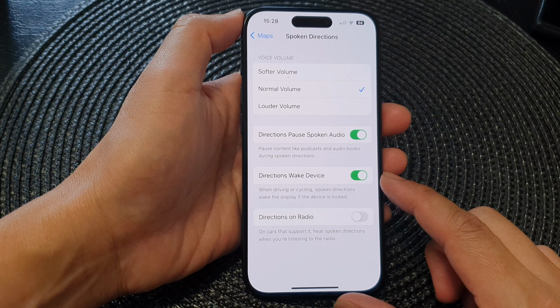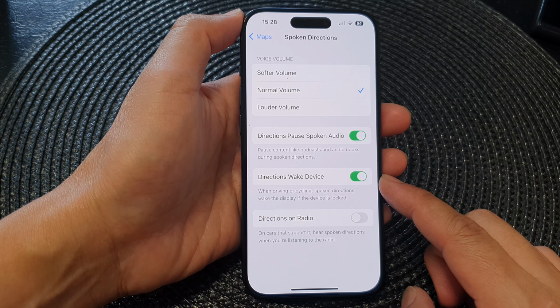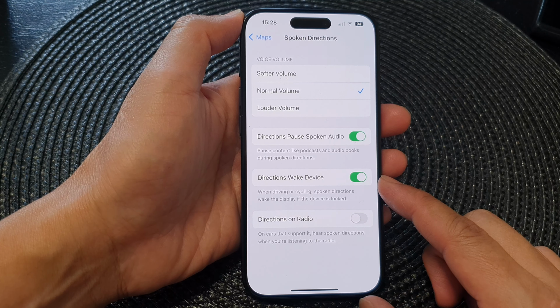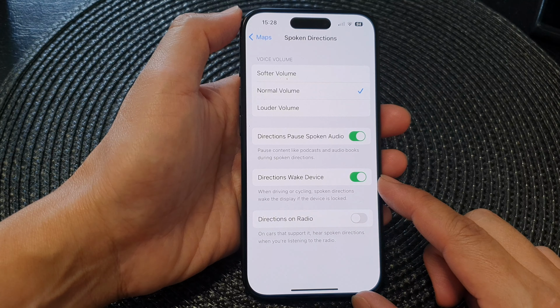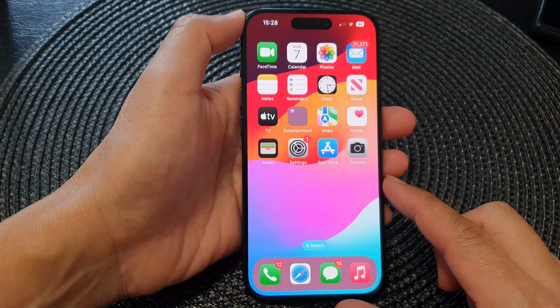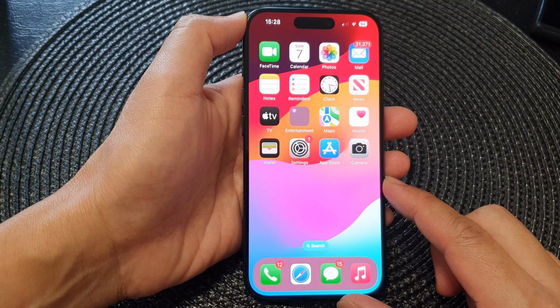Hey guys, in this video we're going to take a look at how you can turn on or turn off directions wake device on maps on the iPhone 15 series. First, let's go back to the home screen by swiping up at the bottom of the screen.